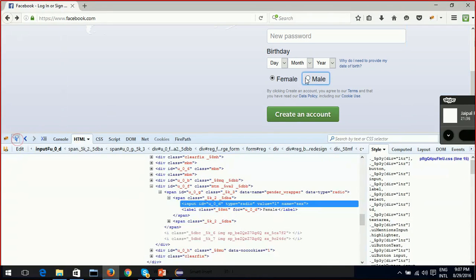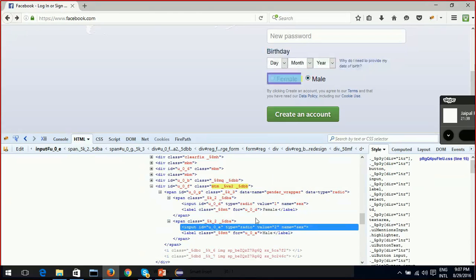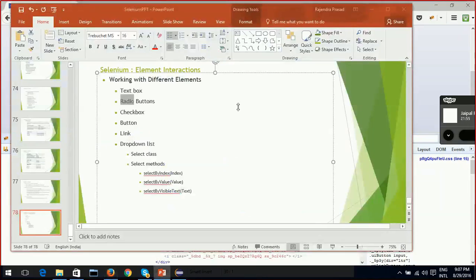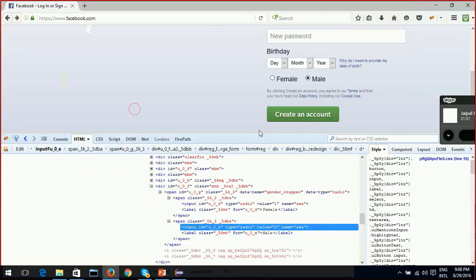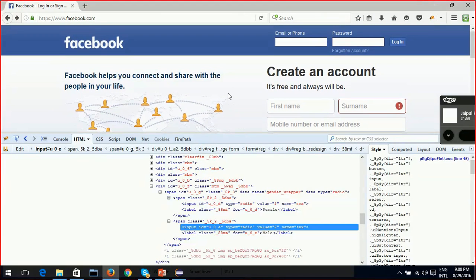Similarly, male. Okay, see, for female this was the id, for male this was the id. You just locate the element using the id, then do a click event. It will click this radio option. Similarly, checkbox, there is no checkbox here.